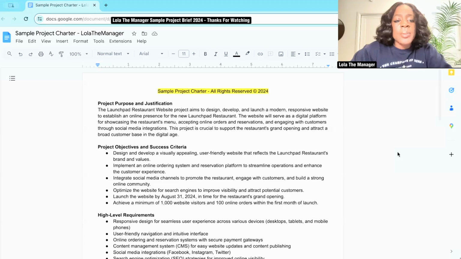launch. As I stated earlier, the project objectives and success criteria is a clear outline of what needs to get done and how do we know that we've successfully done what we said we wanted to do. So you see that last bullet point that has the metrics of achieving a minimum of 1,000 website visitors and 100 online orders within the first month of launch. That means if they did everything that they were supposed to do, we should achieve that goal. Now, if we don't achieve that goal and we did everything we needed to do, that's going to be a conversation that this team, these stakeholders need to have to figure out, why didn't we achieve that goal? Let's go into the high-level requirements.